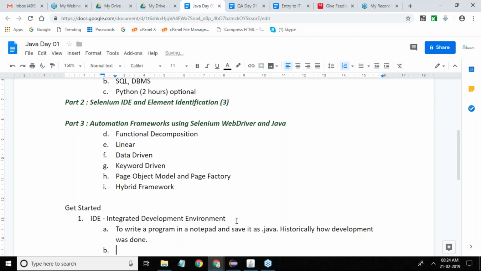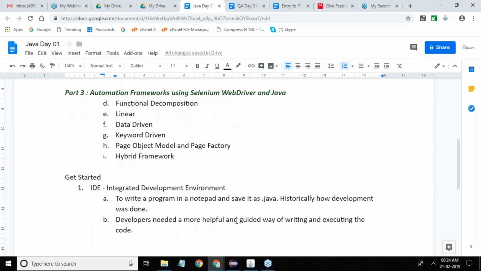As the technology advanced, developers needed a more helpful and guided way of writing the code. And we just started writing the code. We have not even come to executing the code. Now, the best way to look at what an IDE is and what it does, and why it has come from a simple notepad all the way to these features, I'm going to start working with Eclipse.